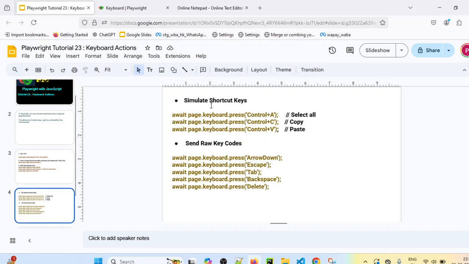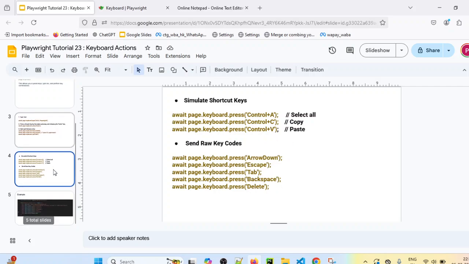Apart from that, if you want to simulate some shortcut keys, which we have seen just now, we can use Control A, Control C, Control V. If you are using Windows, then Control A. If you are using the Mac operating system, then we can use Meta plus A, Meta key plus A. Sending raw key codes, for example, if you want to press the down key, then ArrowDown. If you want to press Escape, Tab, Backspace, Delete, all the different types of keyboard keys we can type by using the keyboard.press command.